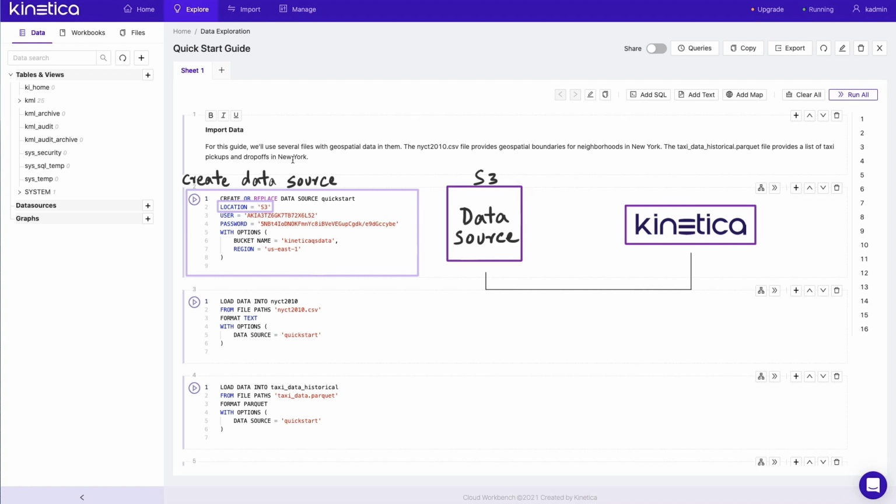Once a data source is created, we can load data from it. For instance, this particular public S3 data source has a CSV file with New York City taxi data that we can load into Kinetica. One thing to note here is that once the data is loaded, it does not reflect any changes that are subsequently made to the original file that still lives on S3.